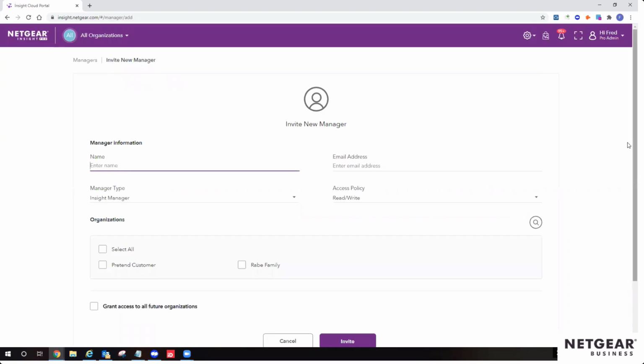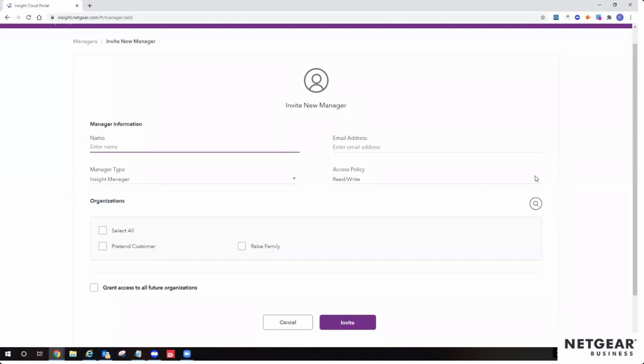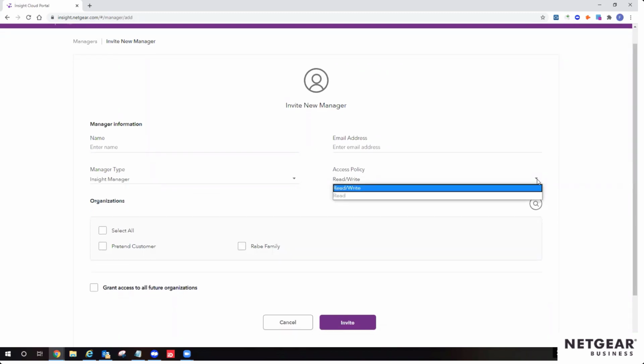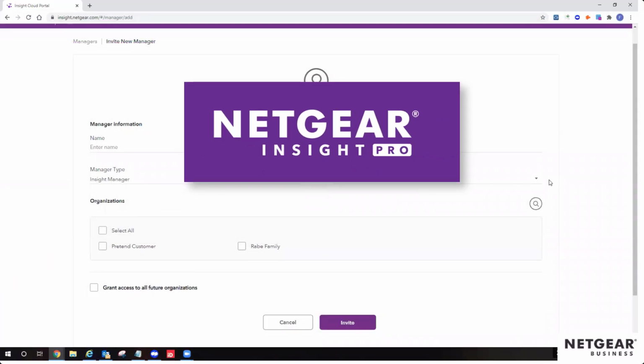Here I can choose what organizations they see when they log in and also dictate if they have read-write access or read-only access. Well, that covers our tour for today.